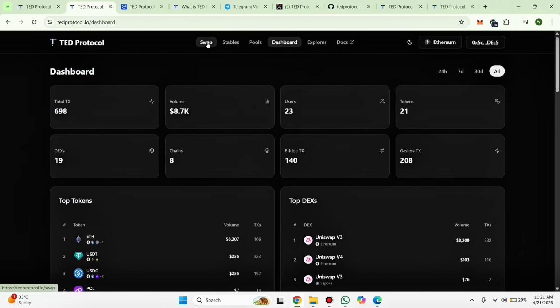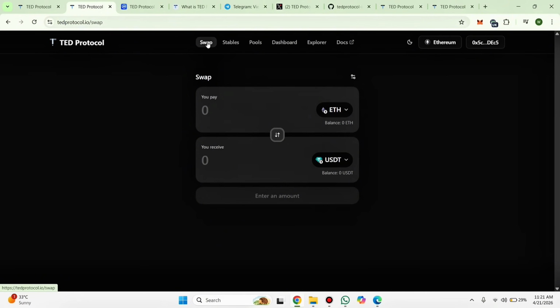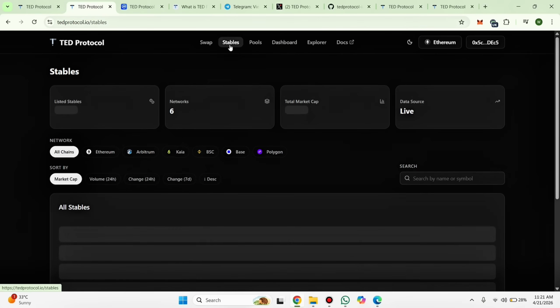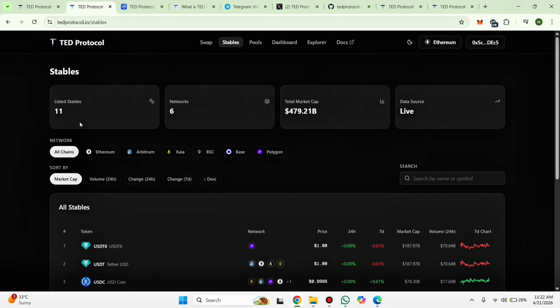Here you can check out that the central access point where users interact with the protocol functions in a unified environment is its app. The app has different features like the Swap Module, a streamlined tool for executing cross-chain stablecoin exchange with reduced complexity. The next amazing feature is Stables. Viewers, a dedicated area for interacting with stablecoin liquidity across different networks. You can check out listed stables 11, networks 6. Total market cap has been mentioned here on the screen as $79.21 billion US.